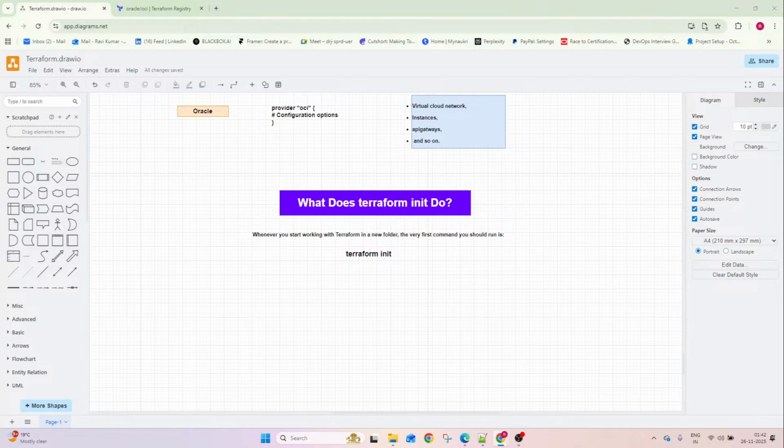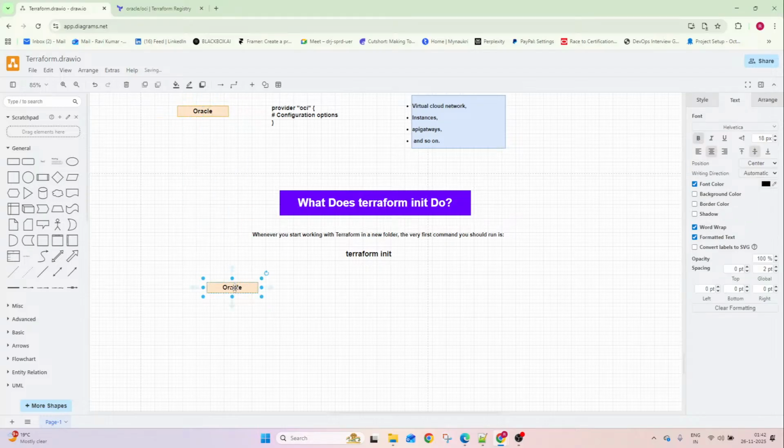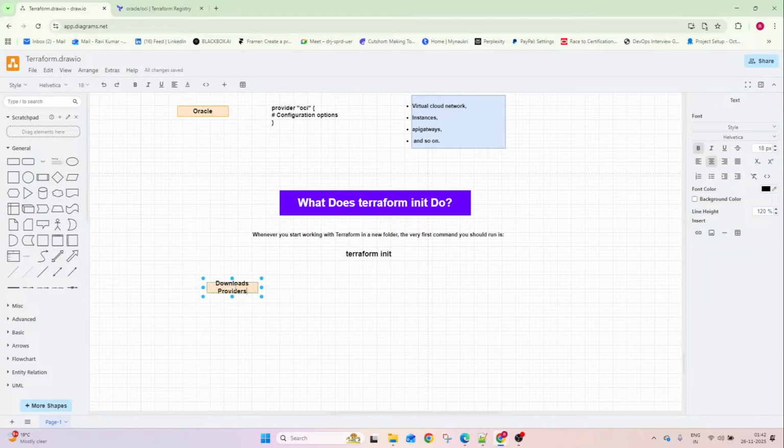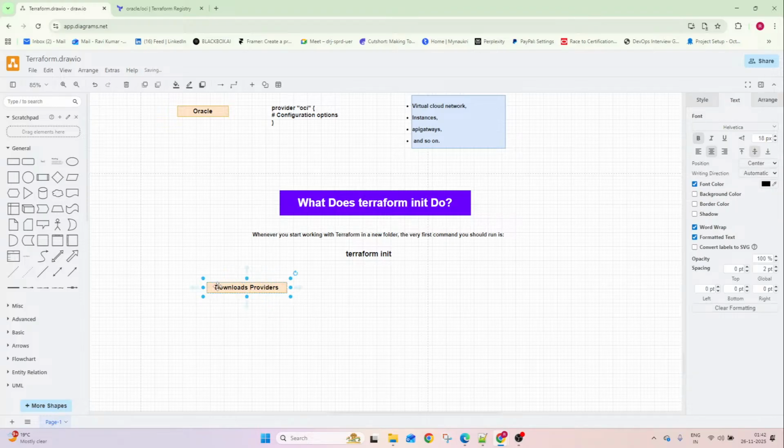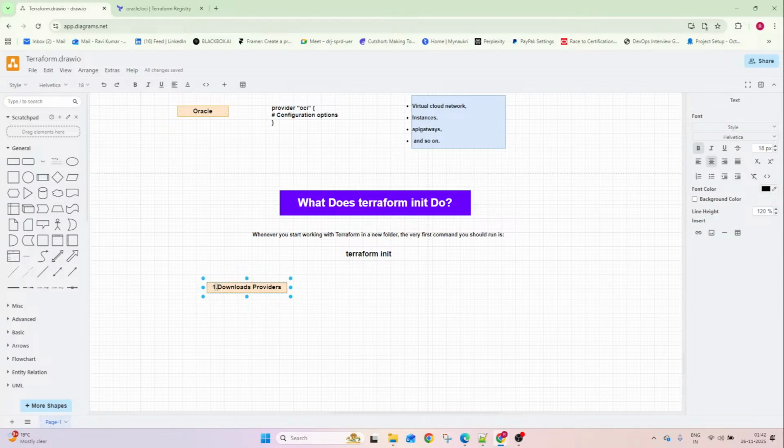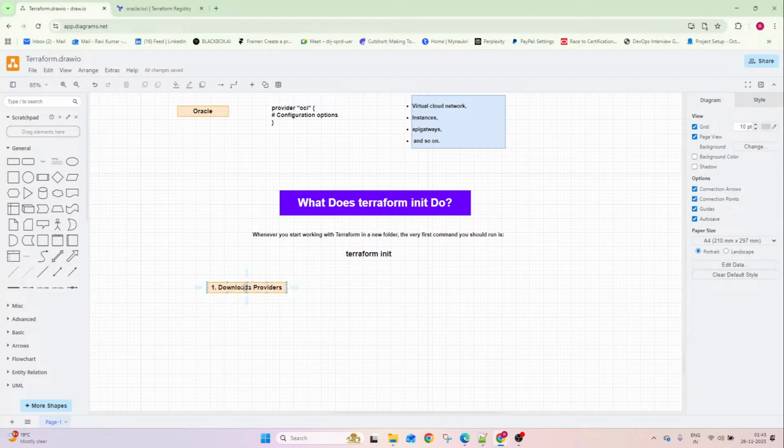So first thing it does is it downloads the provider. Okay, download providers. Terraform looks at your configuration and checks which providers you are using, for example, AWS, AzureRM, Google, Kubernetes, etc. Then it downloads those provider plugins from the Terraform registry and stores them locally in a folder called .terraform.